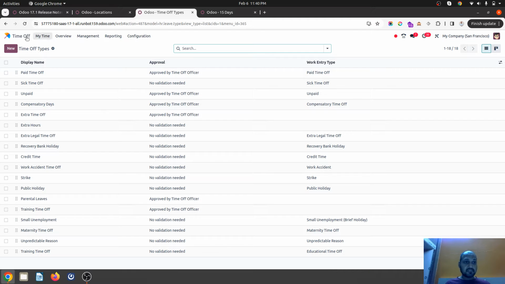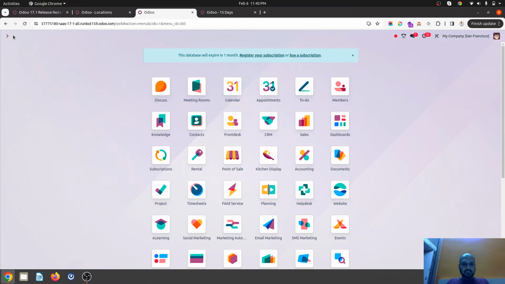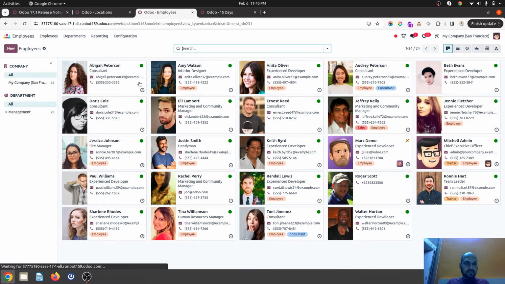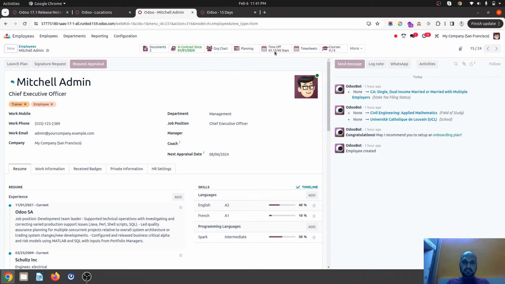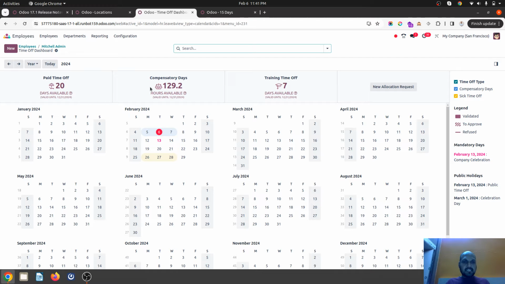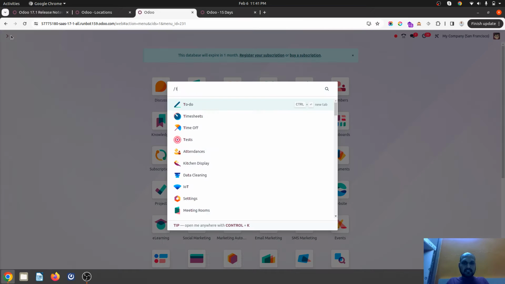I am coming with version 17.1 on Runbot, and I would like to show an interesting feature which Odoo has launched, like time off type visibility on the employee dashboard. So here if I go to employee and open their dashboard, like Michelle admin, over here I can see paid time off, compensatory days, and training time off. All right, these three time offs.